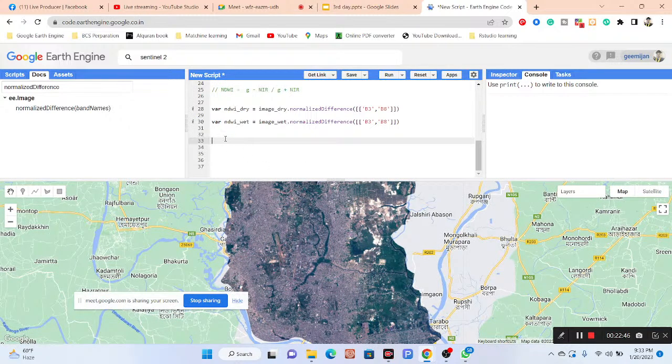For this I just simply use the Map.addLayer function and then simply call the NDWI dry. Then I want to show the result, so I simply make a dictionary and put here the min. It will start from, such as, -1. I use the max such as 0.5. You can also put 1. There is no problem. I want to show the result this time in this range.